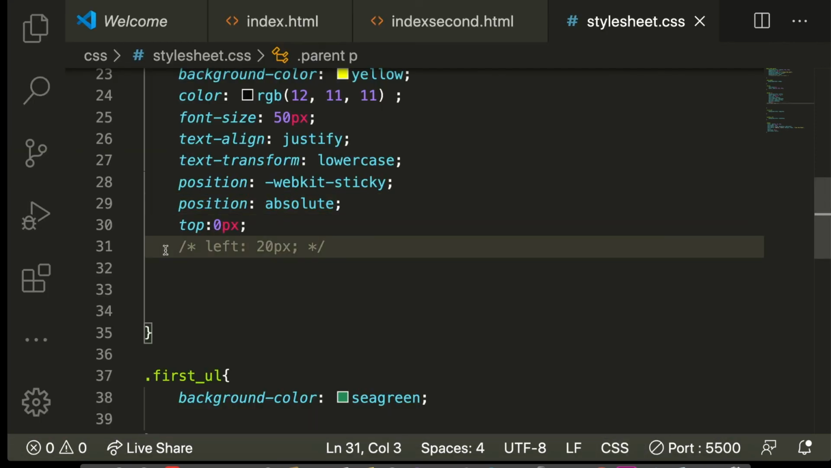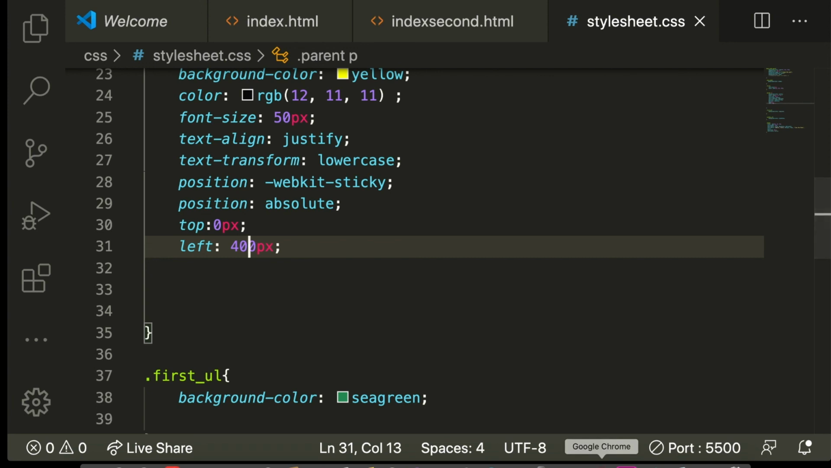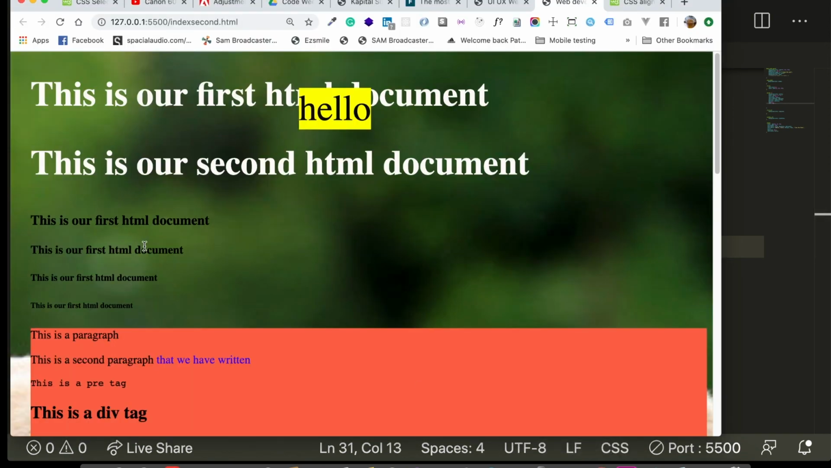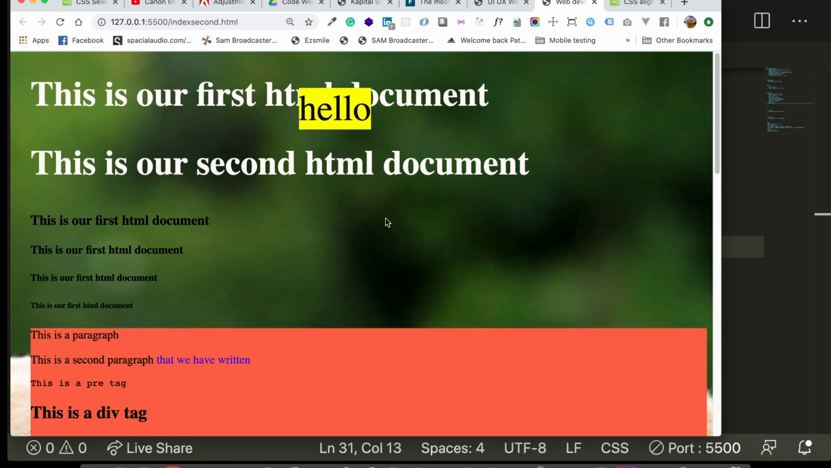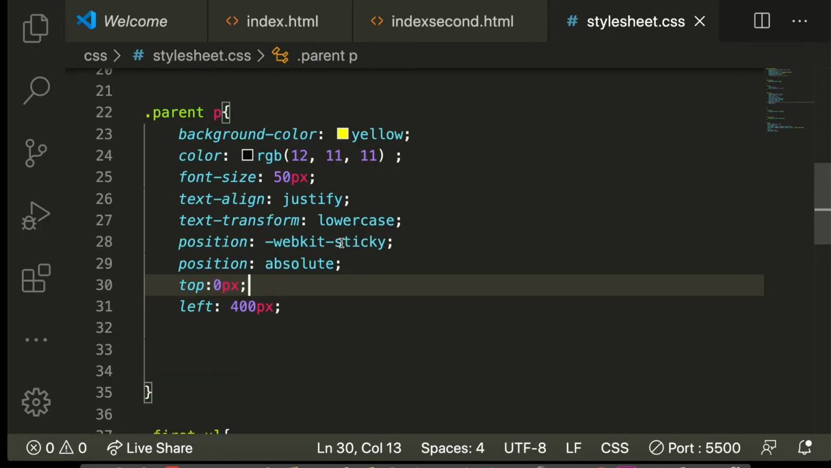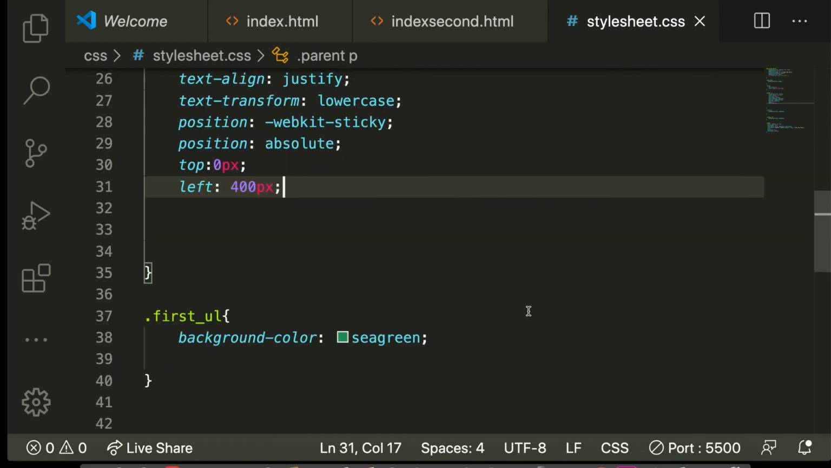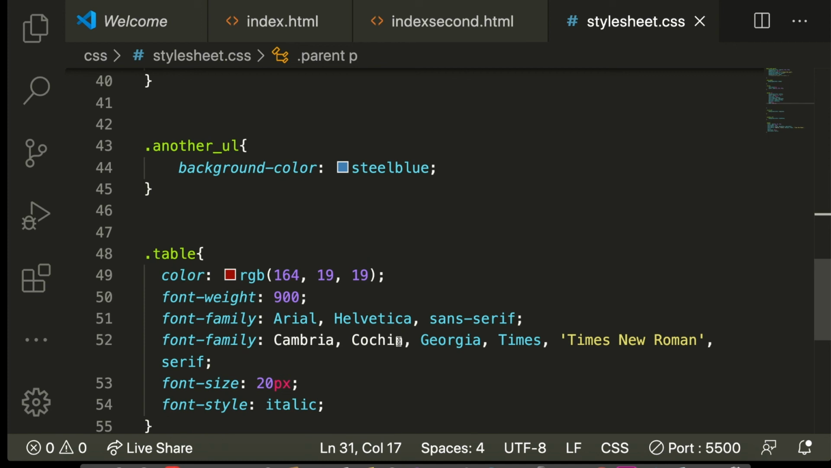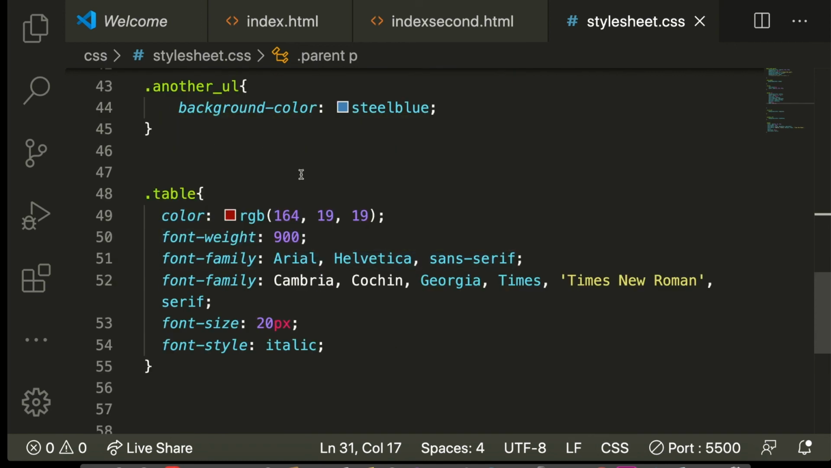So we can use the left, let's say 400 pixels. Let's see. So we put it in the center. So this is good. You can use these to position elements on your page. How about float? Let's try float, then we'll end the day and continue next week.